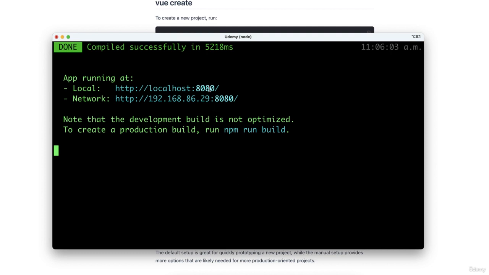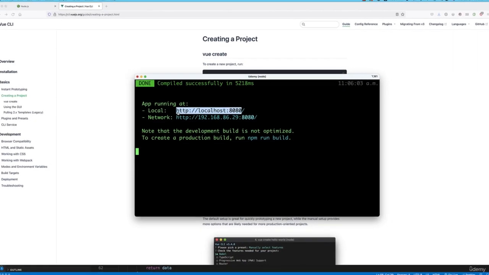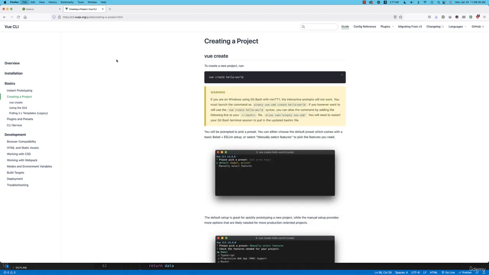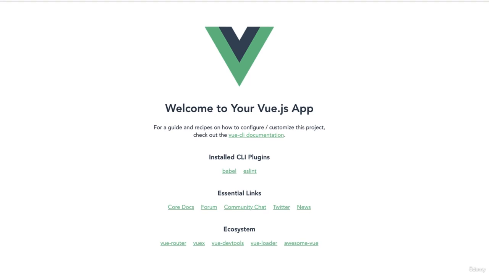Now if you already have something running on port 8080, you're going to want to hit Control-C to get out of this, stop whatever is listening on port 8080, and then run npm run serve again. So this is running. So I'm going to copy this URL. And I'll go back to my web browser, open a new tab, and paste that in there. And as you can see, we now have a Vue.js app running.